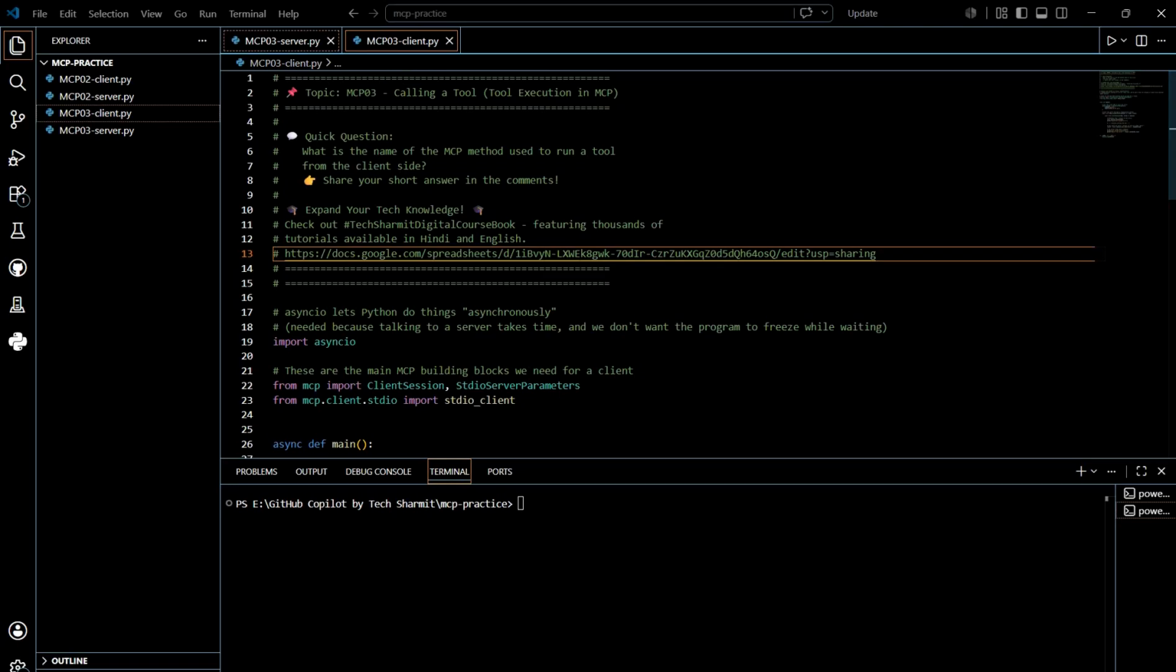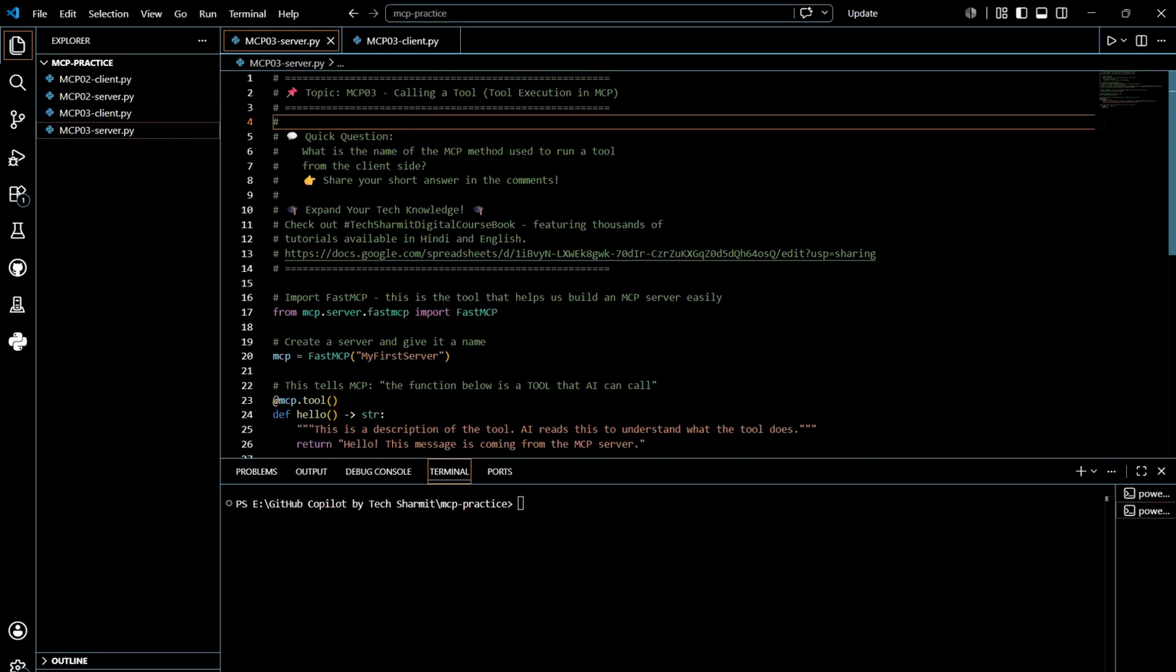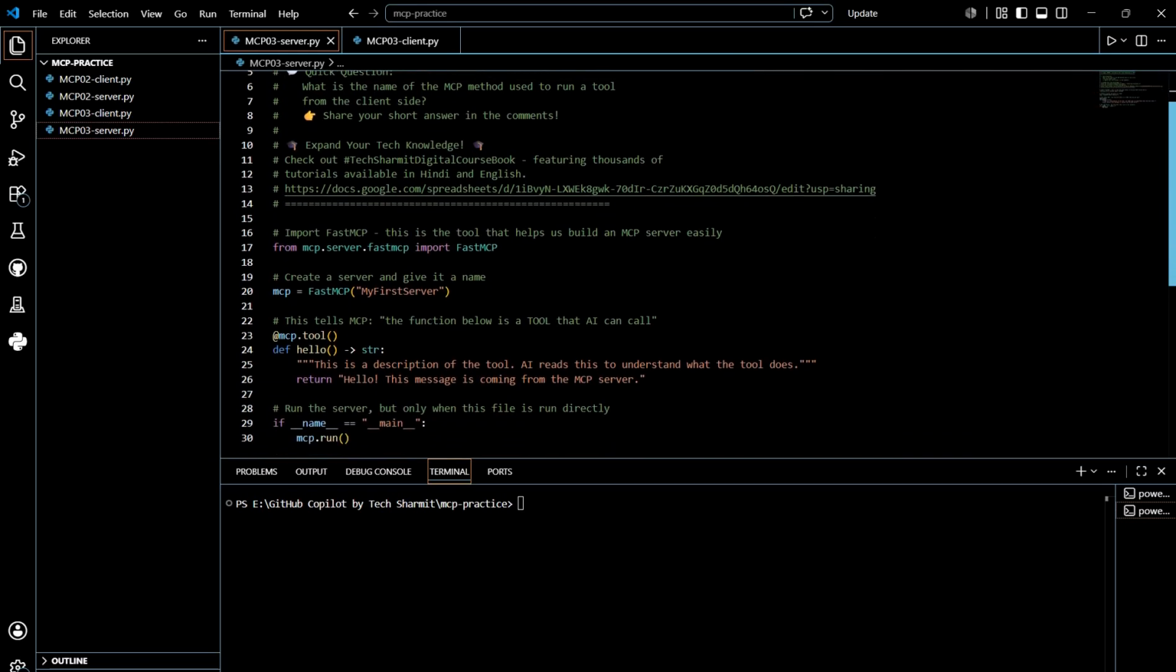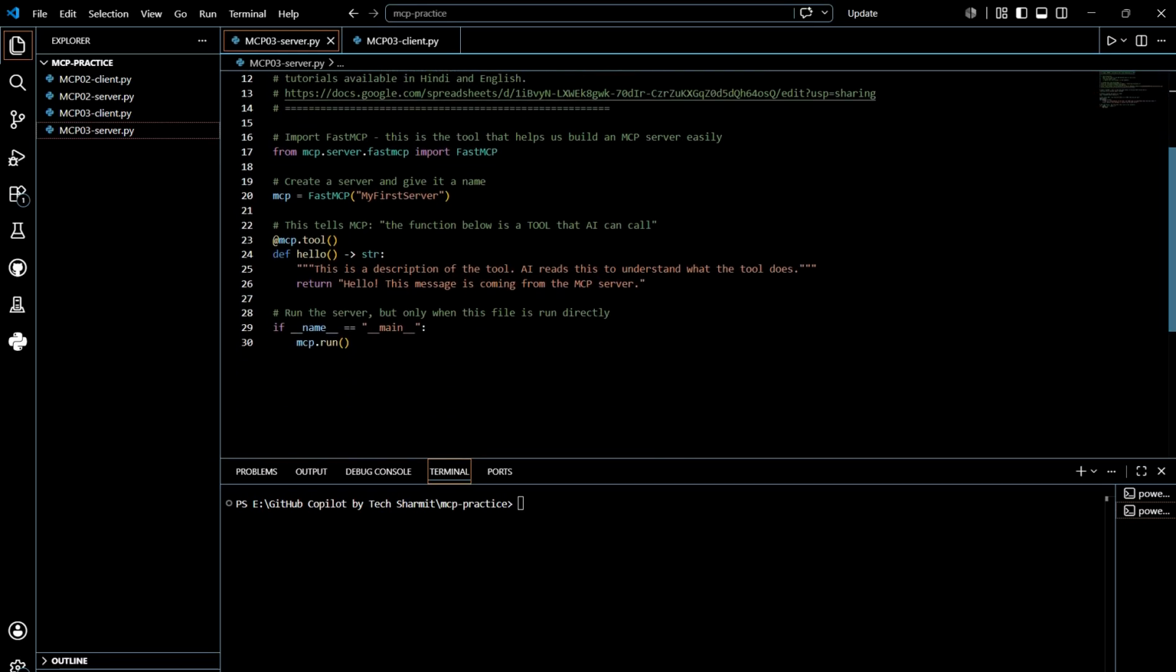Alright, so let's get started and see how we can call a tool in MCP, and I'm using Python here. Firstly we will talk about the server part, because the server is the place where we are defining the tool, and then from the client file we will be calling it.